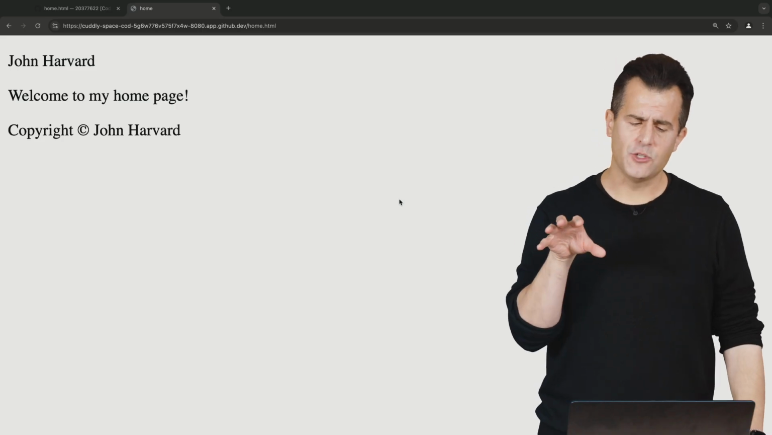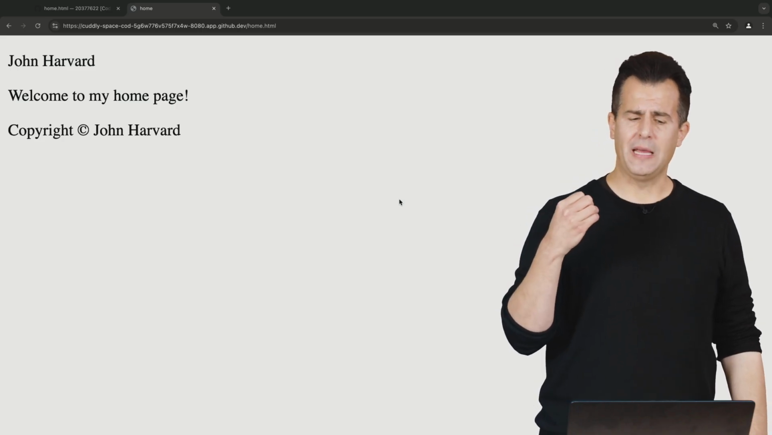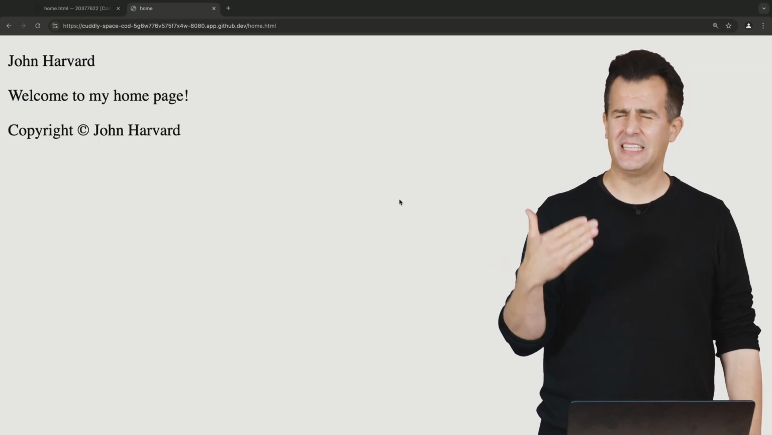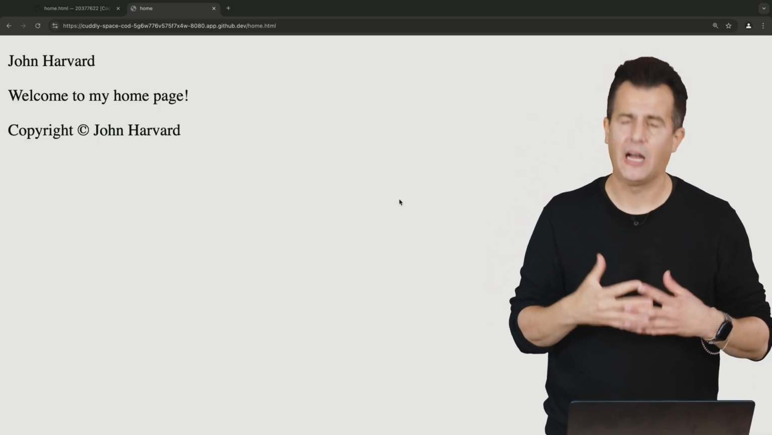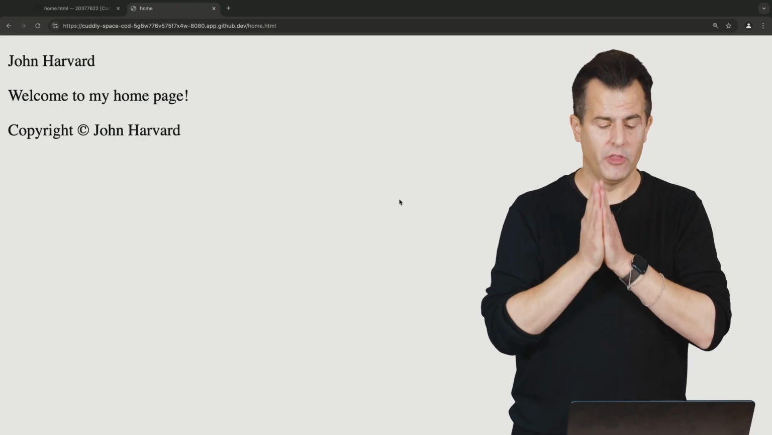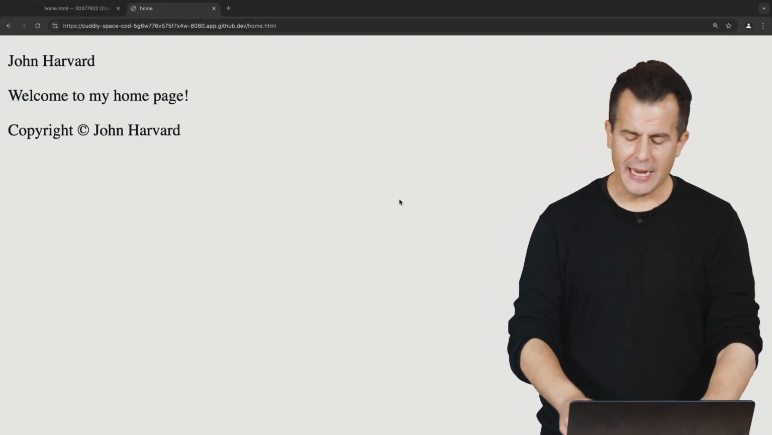But all of the font sizes are the same. There's no making John Harvard big and bold here. I don't really need to see the copyright as big as it is. So you might want to start stylizing content like this. But we have, with HTML alone, structured this web page. So how can I add some style?